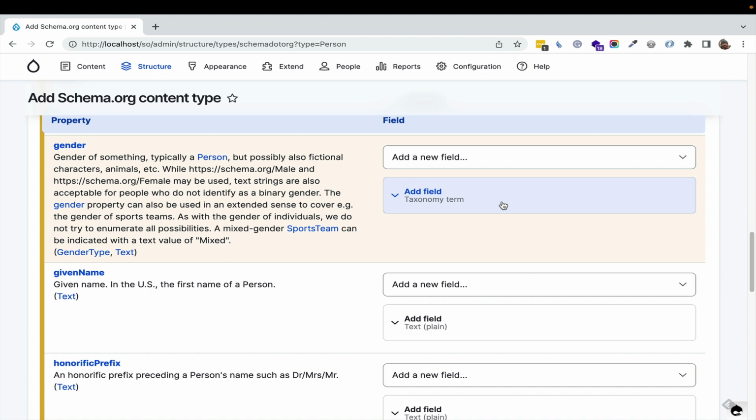Gender, it says taxonomy term. I'll have to show it to you when it gets created, but what it's doing is mapping to the gender type enumeration. I don't have time to show this to you, but basically I'm taking all those enumerations and creating a taxonomy in Drupal. The reason to do that is you have full control over it. You can disable enumerations, you can add to it, and you can translate it.